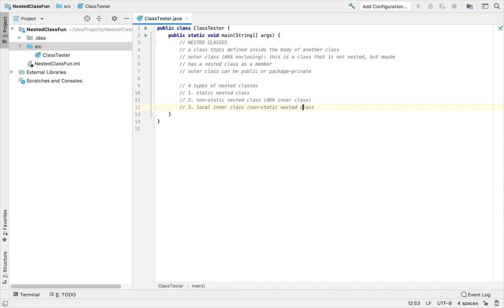And when we see the word local, what we should think of is a local variable, right? A local variable is a variable that's defined inside of a method, right? It has local scope. So we want to use that same way of thinking to think about a local inner class. So a local inner class is a non-static nested class that's like a local variable defined inside a method.